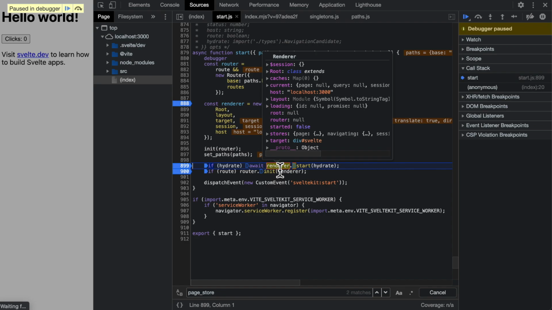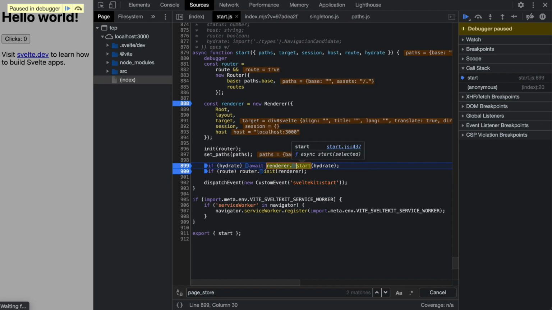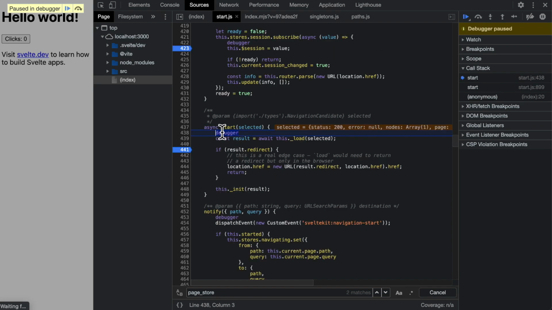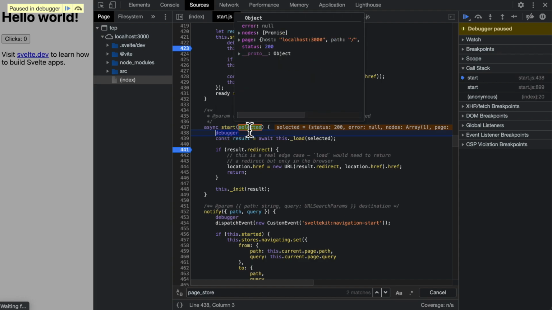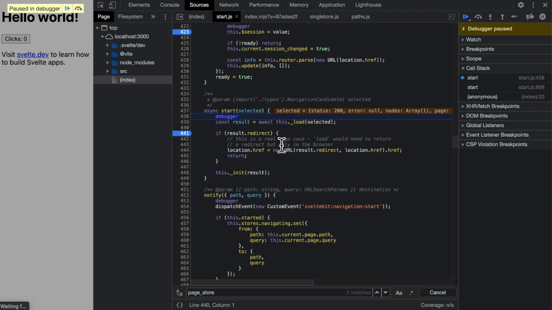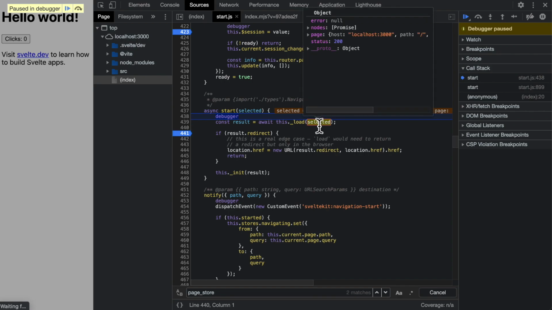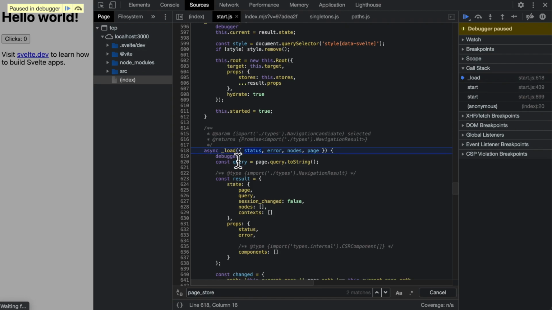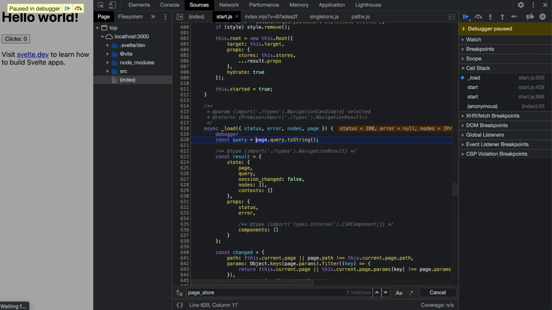Let's just step into this function, see what's going on. So it takes the current page. Okay, and then it sets this load selected page. Let's just step into what that is doing. So load takes in status 200, null, error, nodes. And this page like that. Okay.